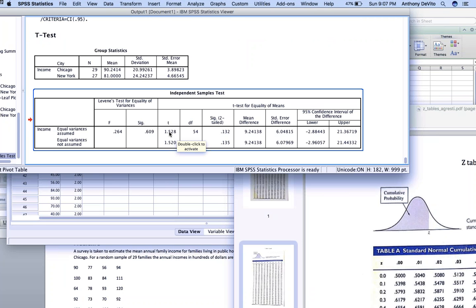So we don't have enough evidence to reject the null hypothesis that the two means are different from one another with 95% certainty, or less than 5% chance of being wrong. Even though they look quite different, given their variability, it's not enough evidence to be certain to that level. Okay, now SPSS actually goes a step further.